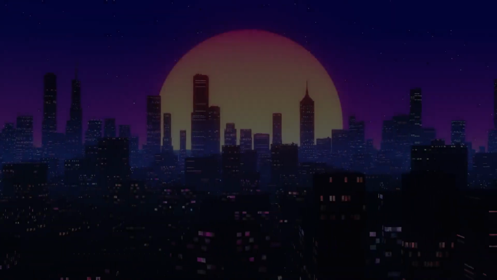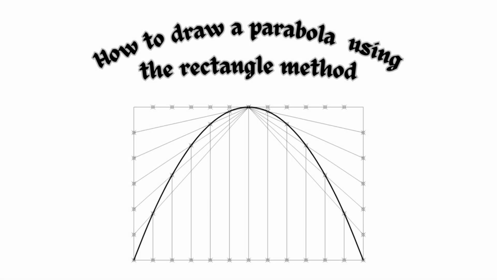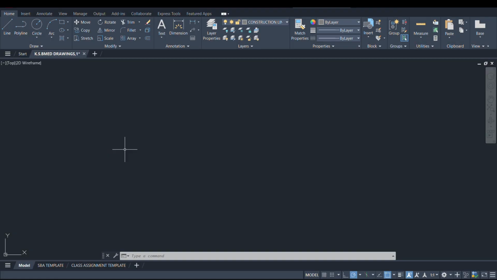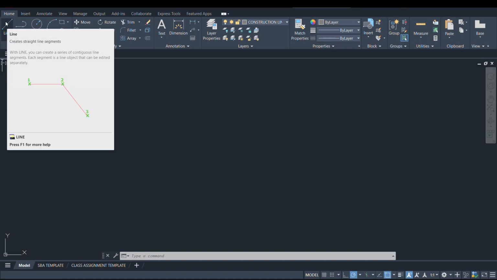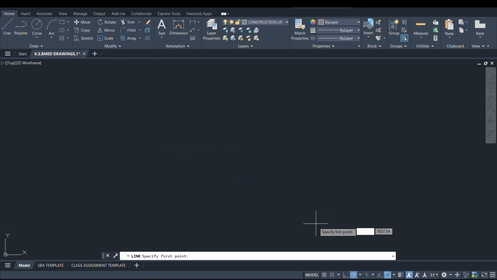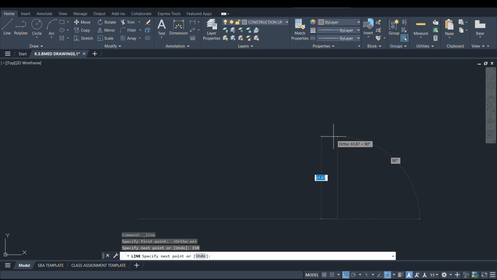In today's tutorial, we're going to learn how to draw a parabola using the rectangular method in AutoCAD. Let's get started. First, click the line command located on the top bar. Draw a rectangle by creating a line, 150 mm as its length and 100 mm as its width.